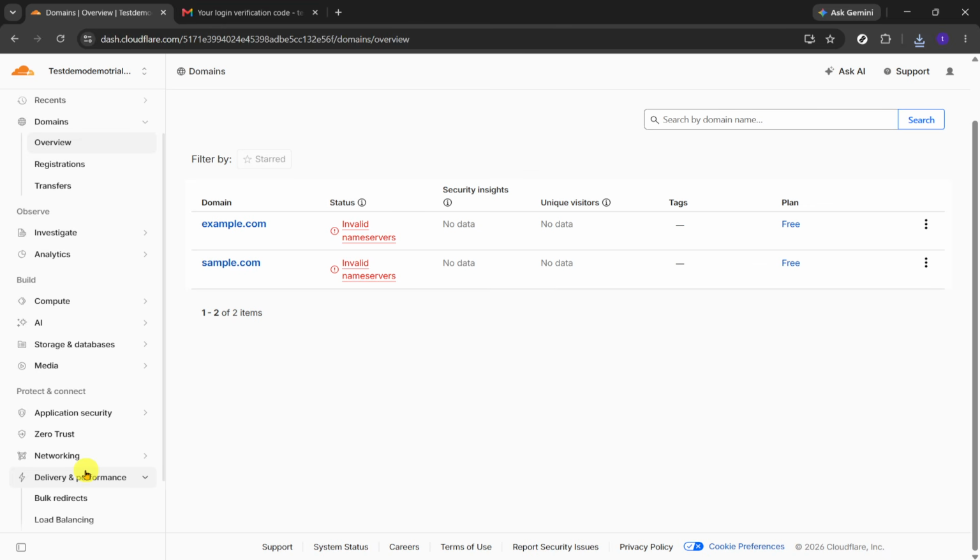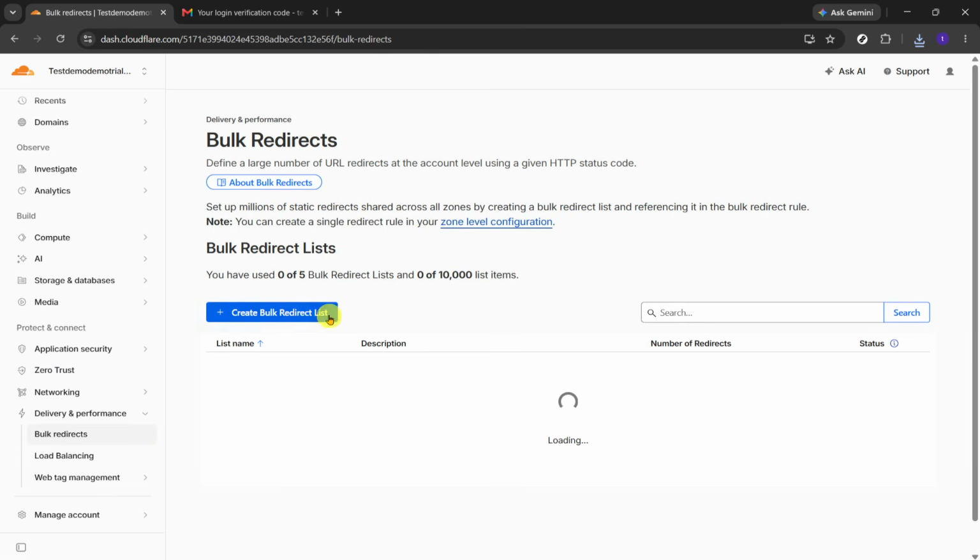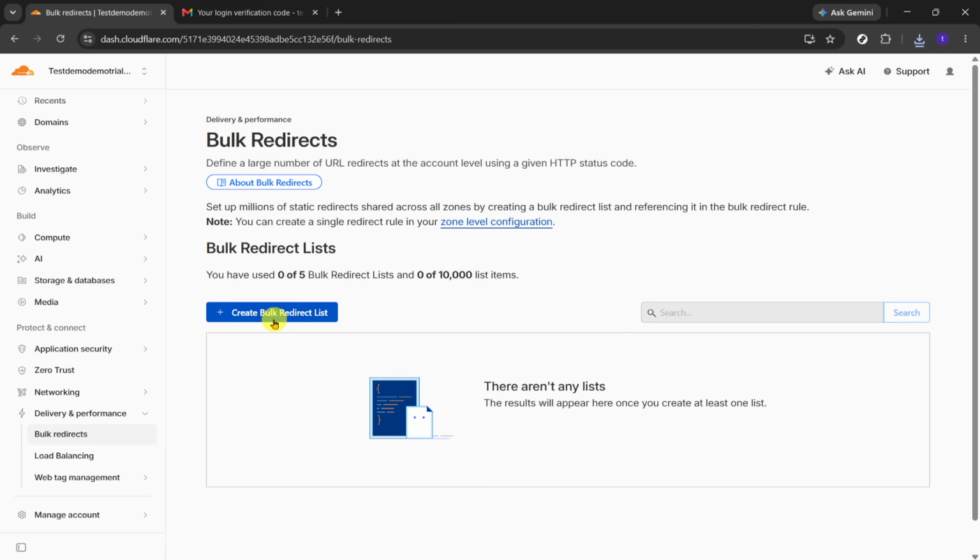Inside that section, click on Bulk Redirects. This is the area used to create and manage redirect lists at scale. Bulk redirects are especially useful when you need to send multiple old URLs to new ones efficiently, rather than creating each redirect one at a time.